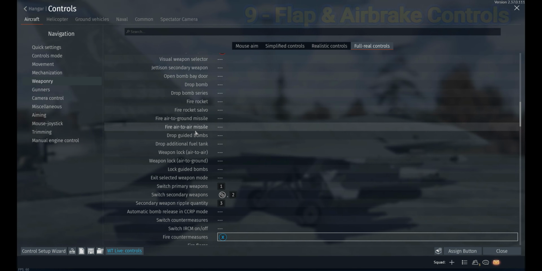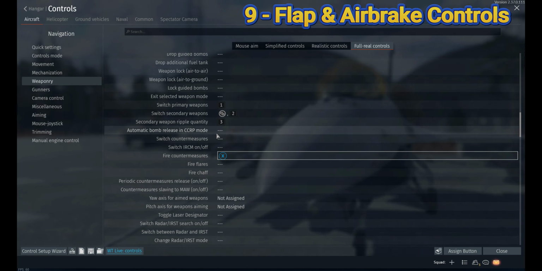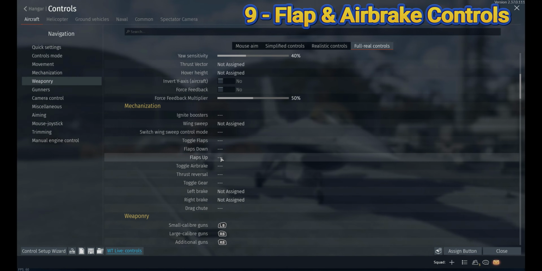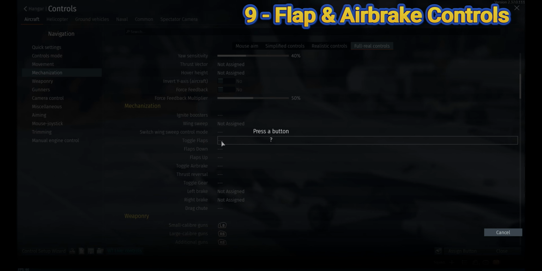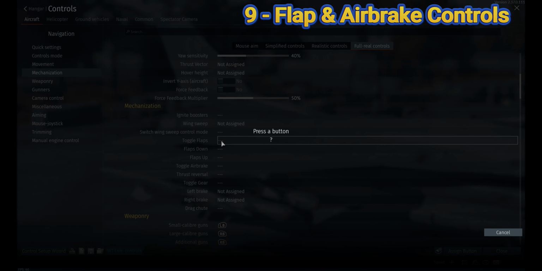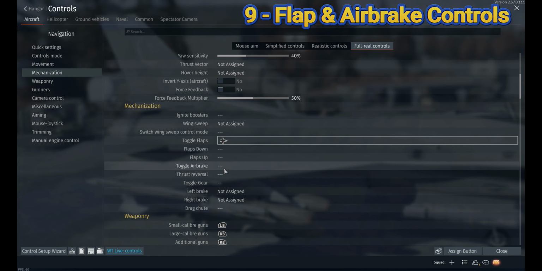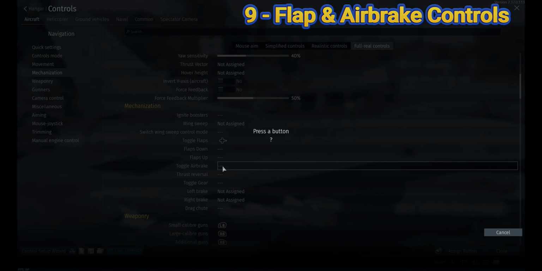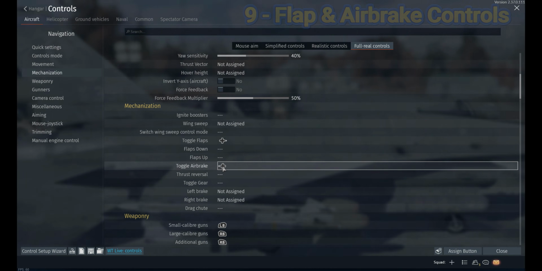All right, we're going to go ahead and configure the flaps and the airbrake. So we're going to do toggle flaps. That's going to be the right D-pad as seen on the map. So toggle flaps, and then the toggle airbrake, we're going to do left on the D-pad.